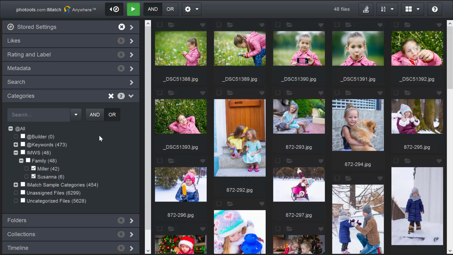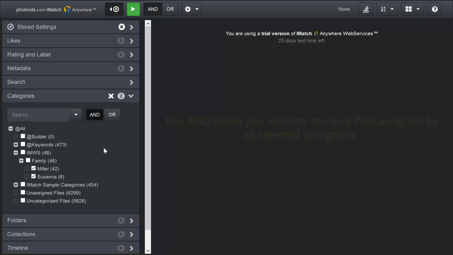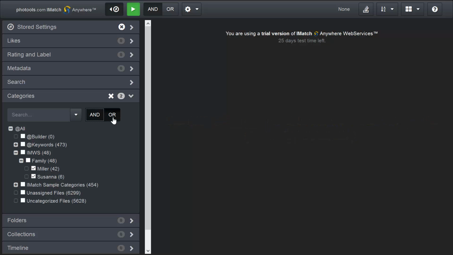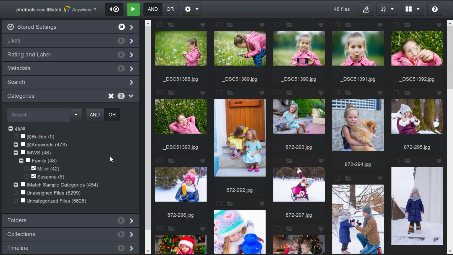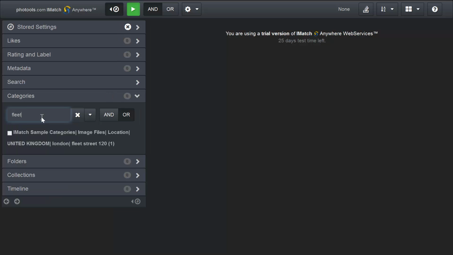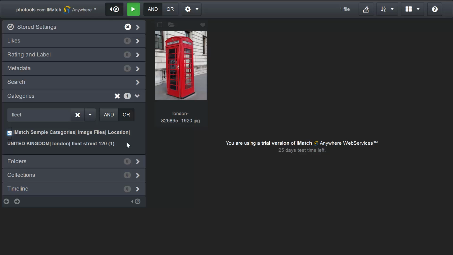If I switch this to AND, I see only files contained in all selected categories, which gives you some additional options to select specific files. To reset the selection, as usual, click on the X button. To find a specific category, just type its name and then click on the result to see the files in that category.